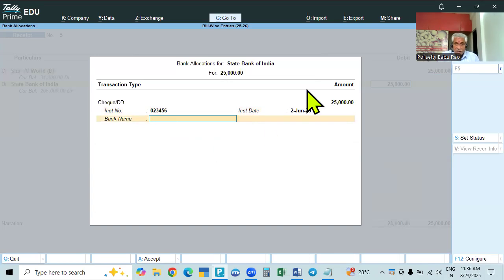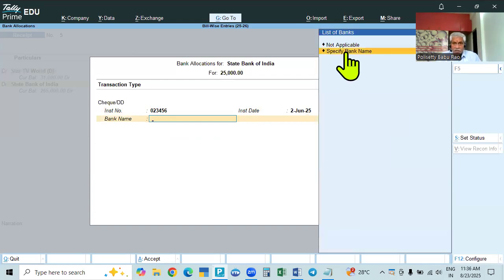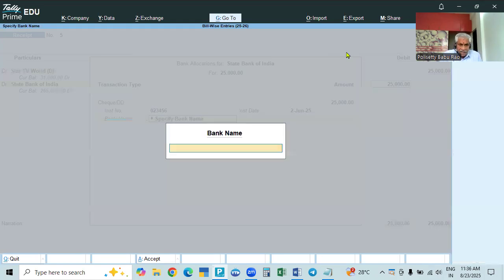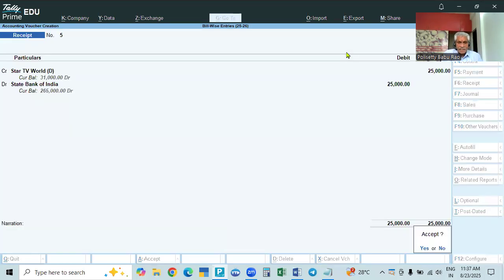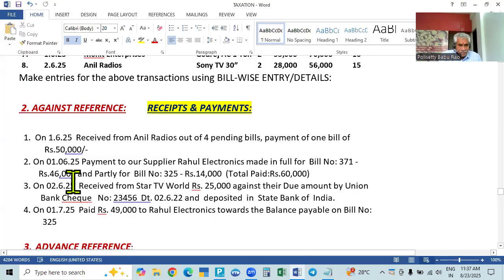So here we have to display it. In the case of the licensed version, all the banks will be displayed. Otherwise, click the space bar. So we have to specify the bank. What is the bank name? Union Bank of India. So accepted. Okay, and then this is okay.